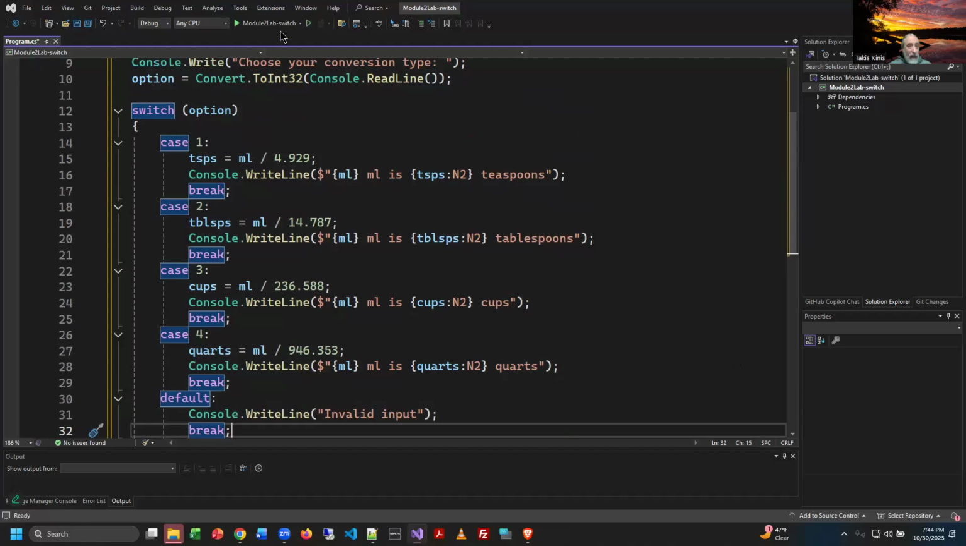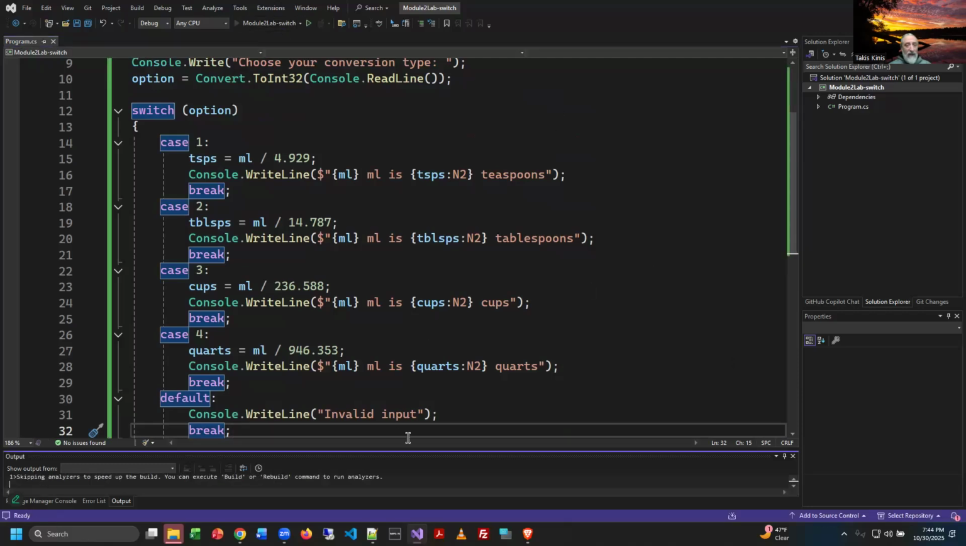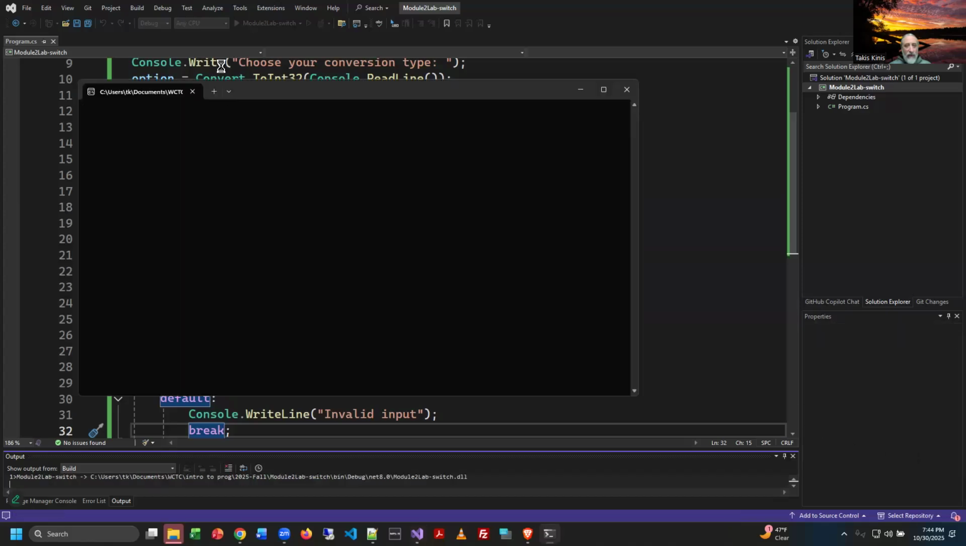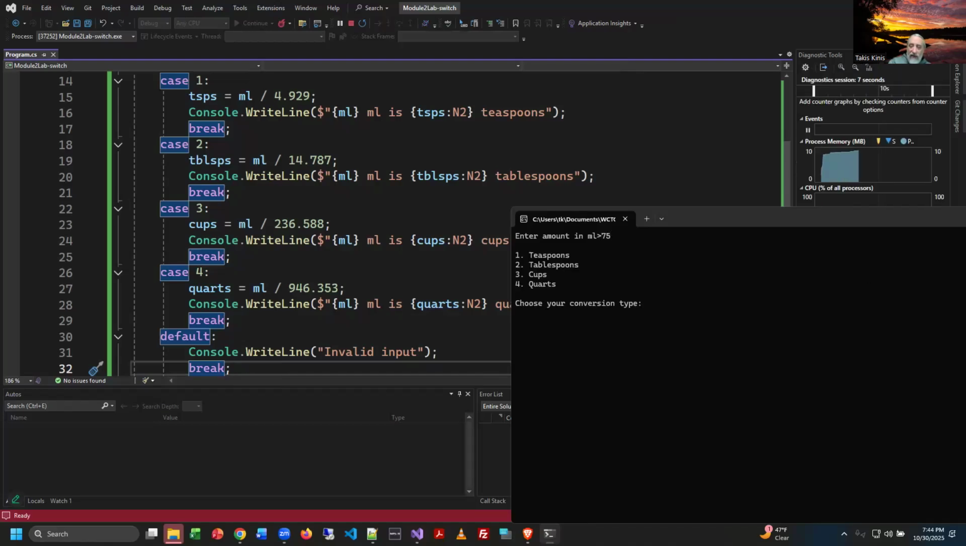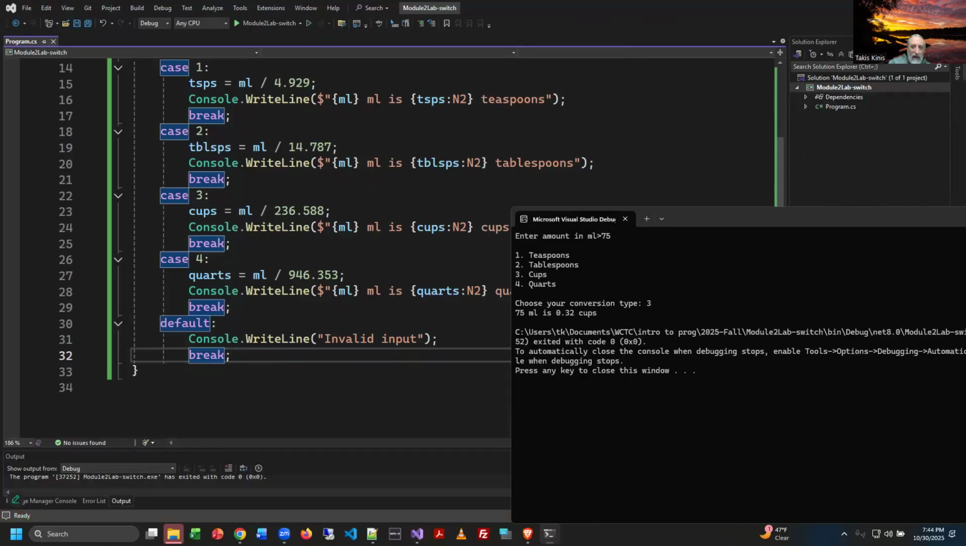All right. Let me run the code. I'll show you it still works. Right. So we'll see some console output here in just a moment. All right. And what was the number we're using? 75. And then let's do cups. And there you go. It's doing the calculation. That's just using a switch case, right? And once again, it's an alternative to using a sequence of if, else if statements, right?